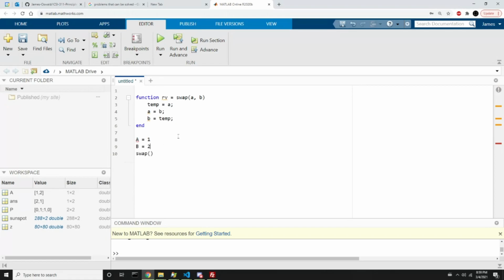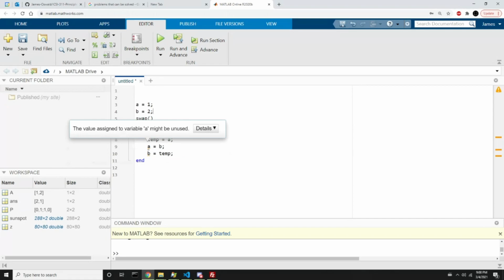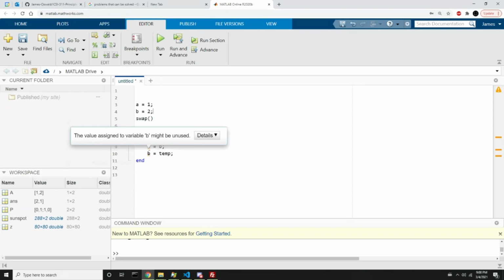B equals 2. What are they yelling at me for? A usage might be invalid MATLAB syntax. What, do they want me to make a lowercase? They might want this above the function. They might yell at me for not having this above the function. Let's try this. Okay, I'm not getting any more invalid syntax.